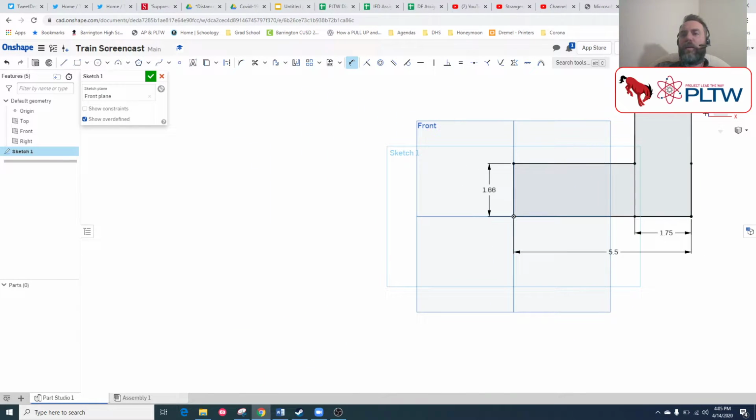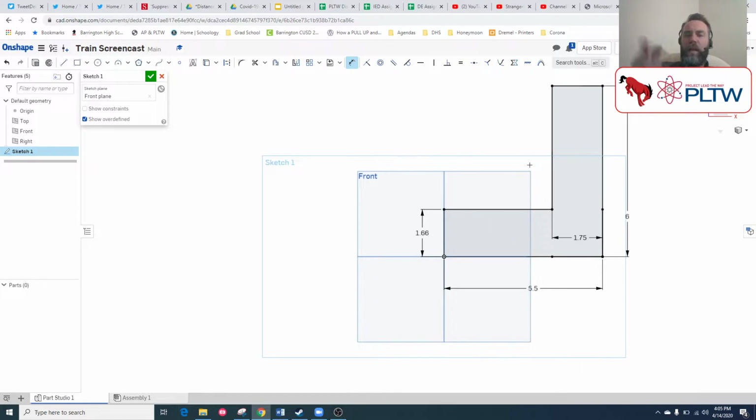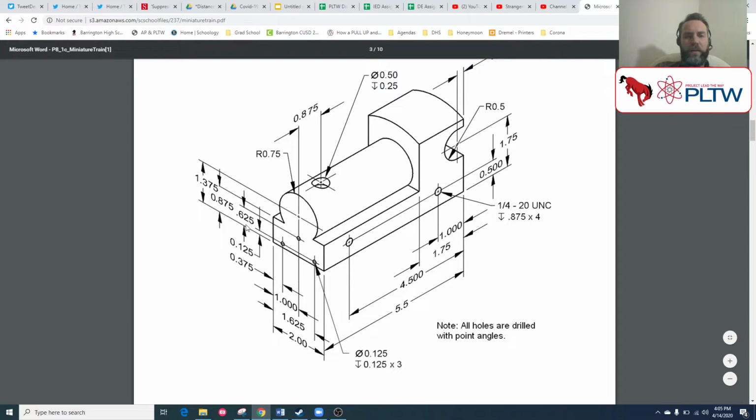And I am going to just throw a large dimension on this, something like 6. I know it's less than 6, but that makes it high enough so that I can trim off the rest of it when I need to get there. I need to go back and reference that front one. It is not 1.375, it's 0.875 there.